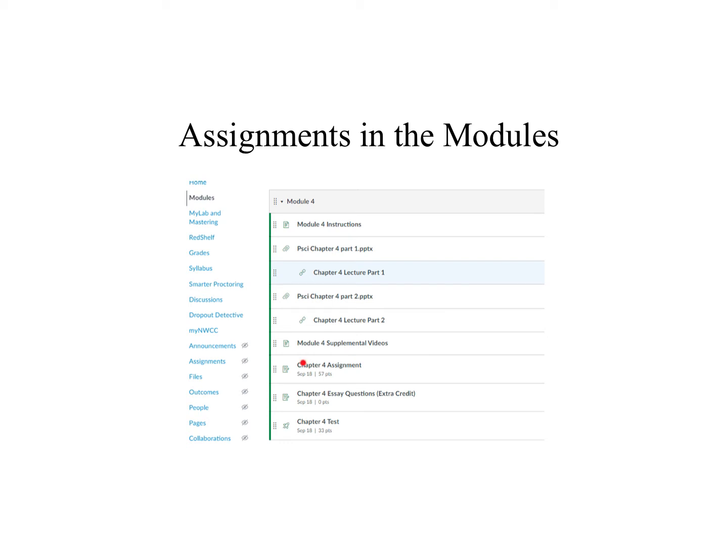Now, here we see the Chapter 4 assignment, and that is in the MyLab and Mastering. Now, you could actually click on the MyLab and Mastering link to go to the homework, but you don't have to do that. It's right here in the module. If you click on the Chapter 4 assignment, it'll take you right to the Mastering Physics.